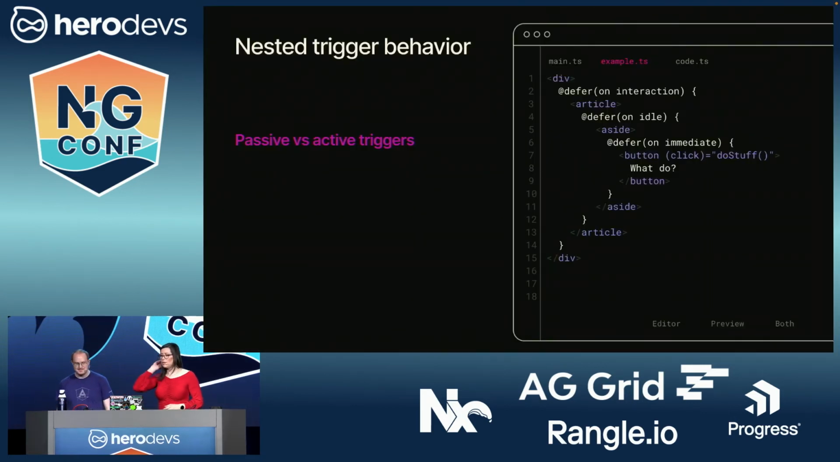Okay, there's still a few more nuances to be aware of. So we have a couple of types of triggers that are passive and a few that we consider active. An active trigger is one that you actually have to physically interact with, like interaction or viewport, where the user actually has to do something in order for it to fire. The passive ones are essentially immediate and idle, the things that happen automatically on their own without the user doing anything.